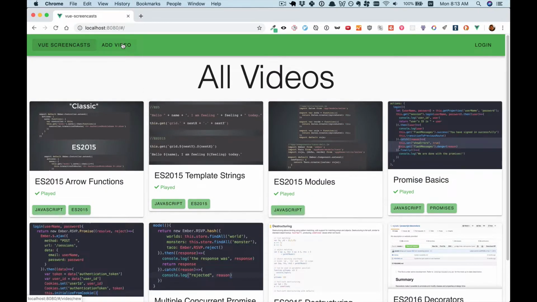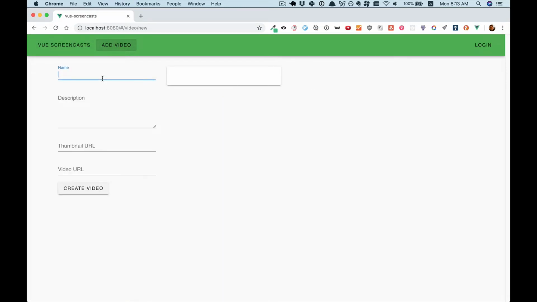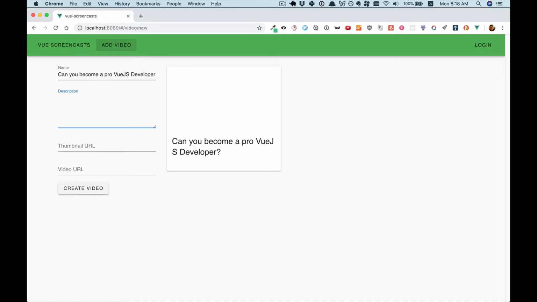So we'll go to the Add Video link, and then we'll start filling in our form. So we've got our basic text input, which is really cool. You notice it highlights, and then what looked like a placeholder is actually the label. So let's fill this in. And then our description is a text area, so it implies that we can write more. And we can make it multiple lines, multiple paragraphs.